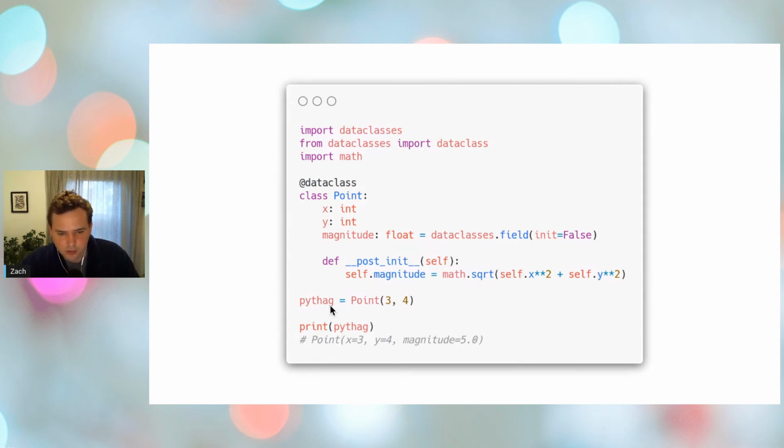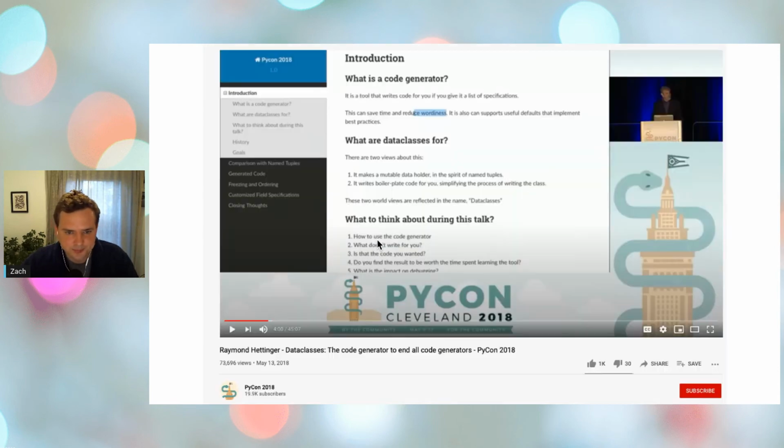Now I can create a point with x and y of 3 and 4, and whenever I initialize that point, it's automatically going to calculate and store this magnitude attribute. So I get 3, 4, and magnitude equal 5, all on this class for free, without having to specify that it has to be calculated.